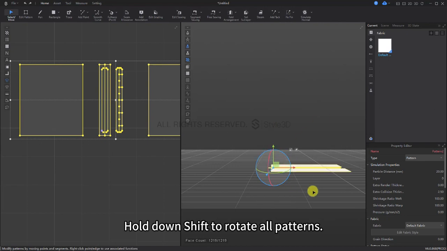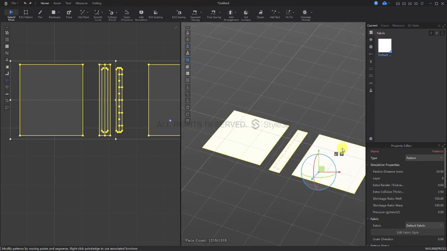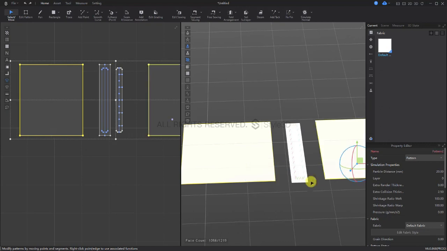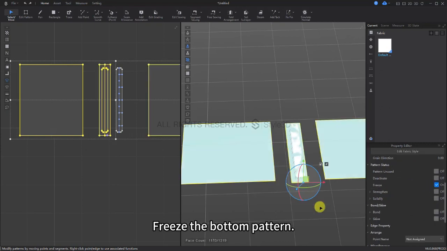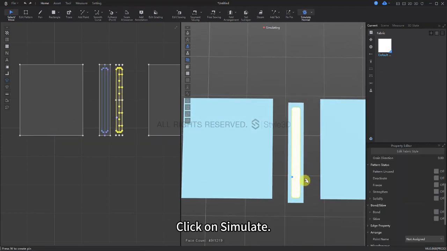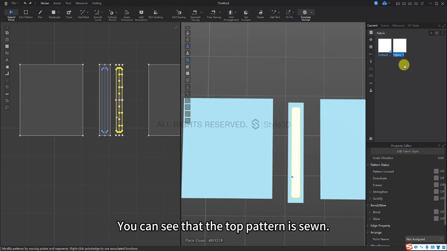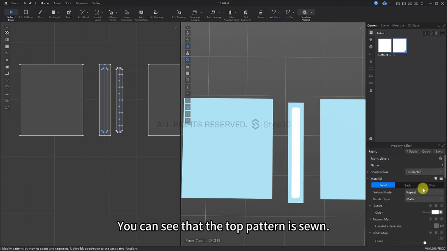Hold down Shift to rotate all patterns. Click Move to ground. Freeze the bottom pattern. Click on Simulate. You can see that the top pattern is sewn.